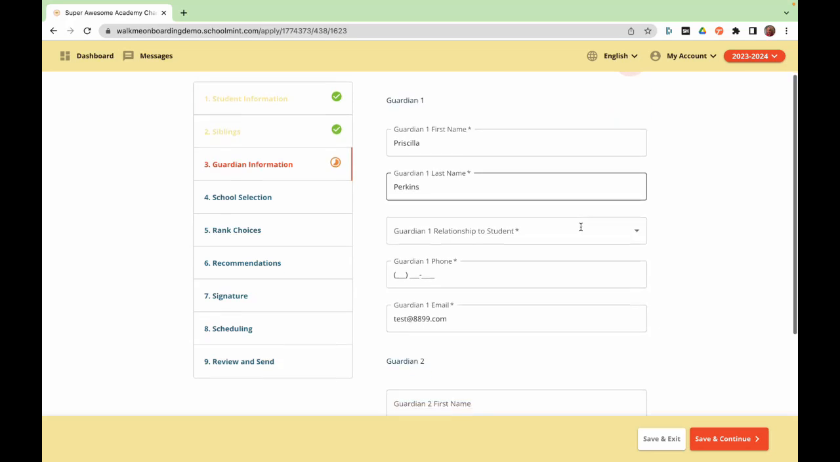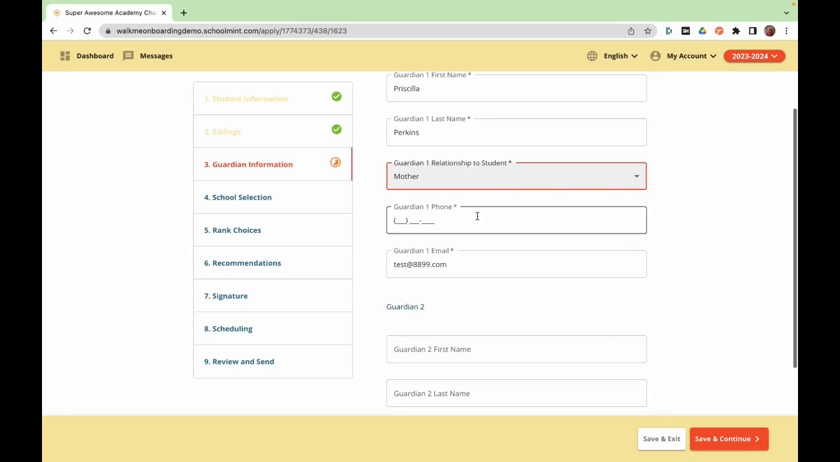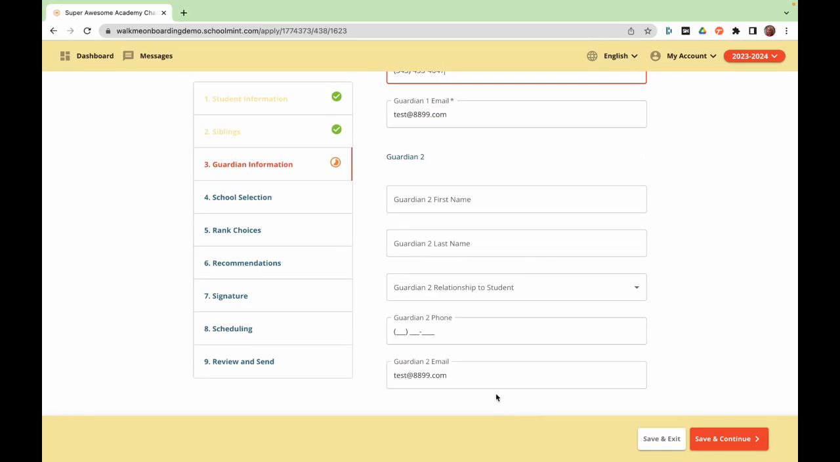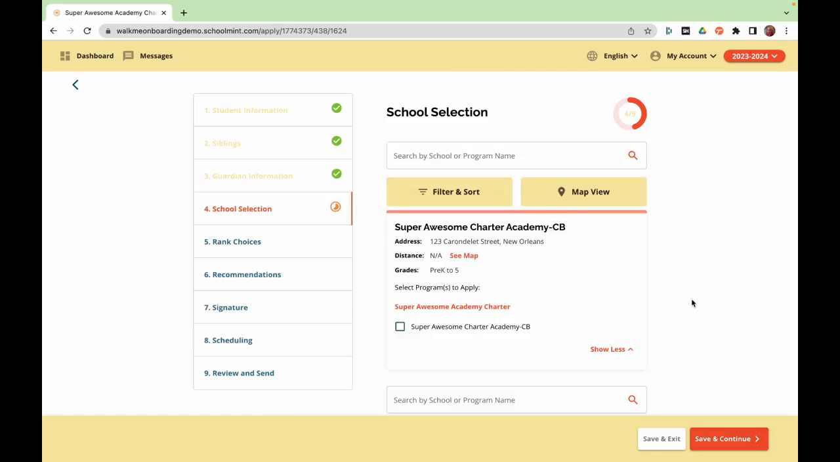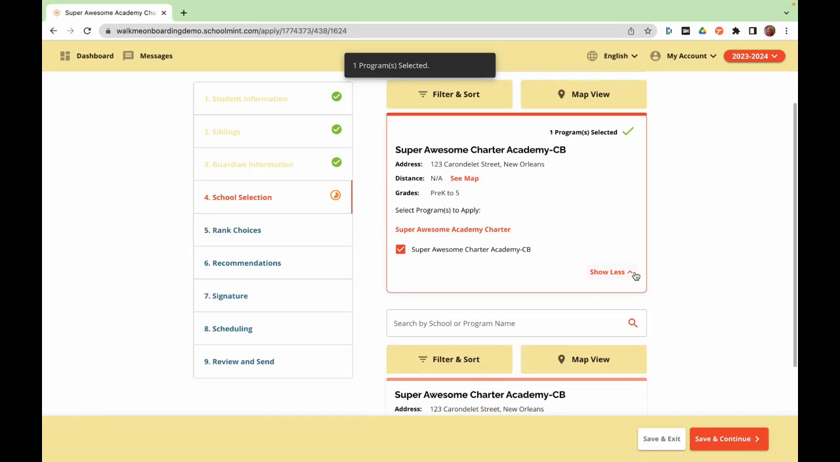Next, in the guardian information, it will pre-fill the information that was already provided. When creating the account, here they will provide their relationship to the student. Phone number and email is required. Guardian 2 information is here, but not required. Continue. Here, the school selection step, this populates the programs that the student can apply to.